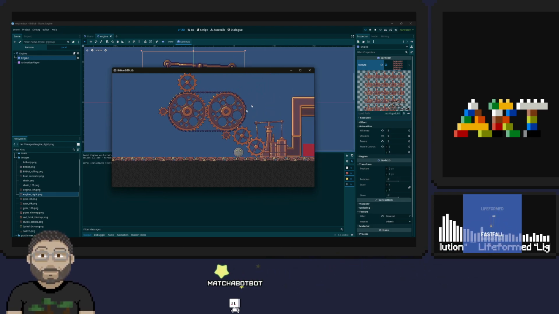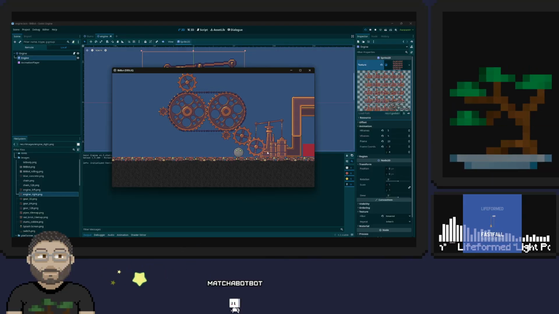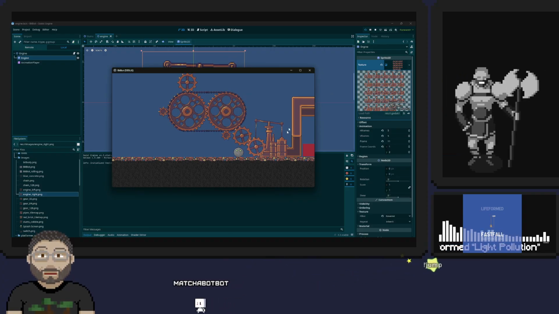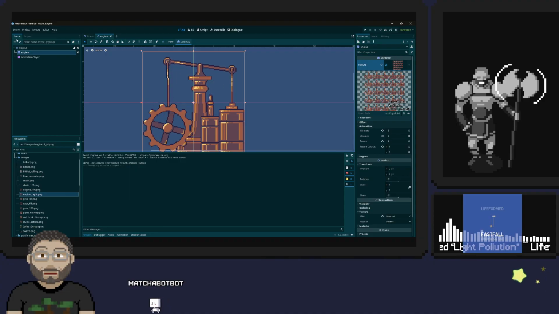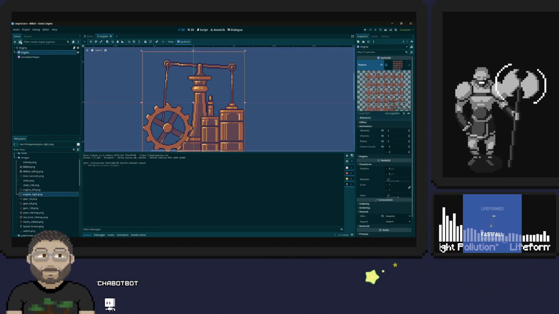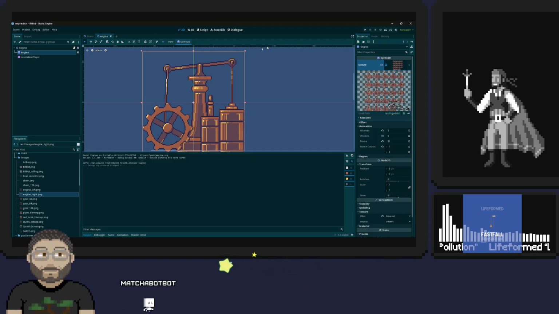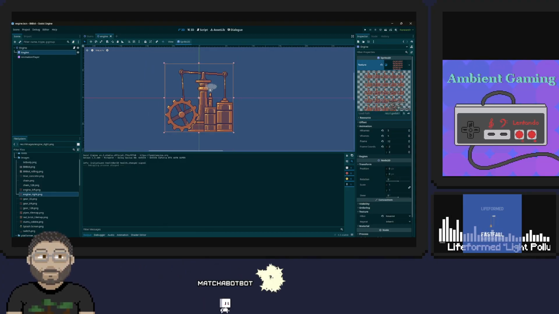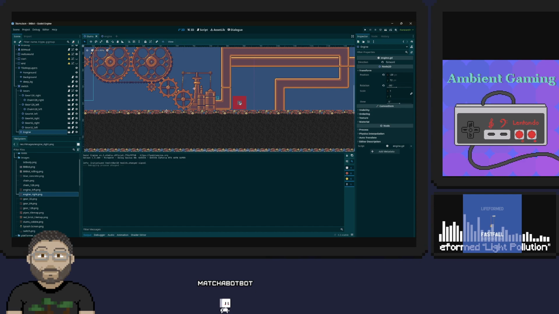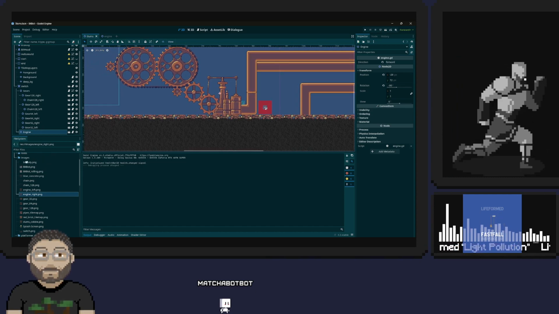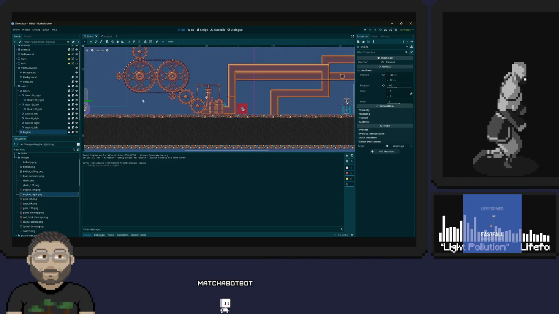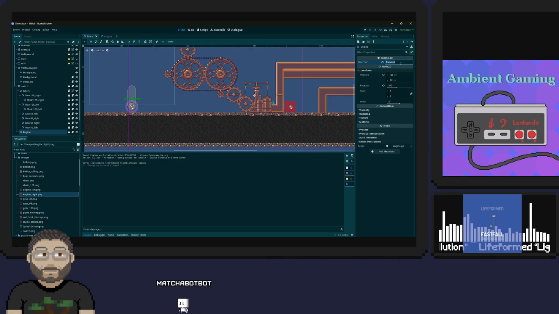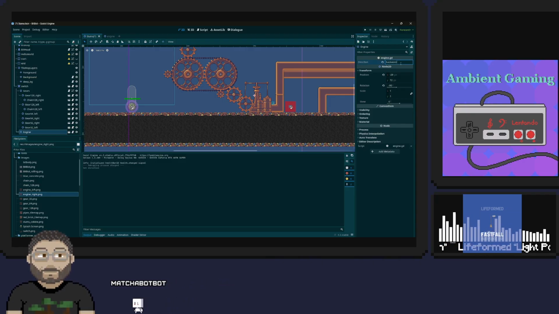Yeah. Those gears aren't working properly. They shouldn't be spinning the same direction, but the steam looks right. Which is what I wanted. I'm happy with that. Yeah, I'm happy with that. Let's just set this back to backward though, so it doesn't bother me.